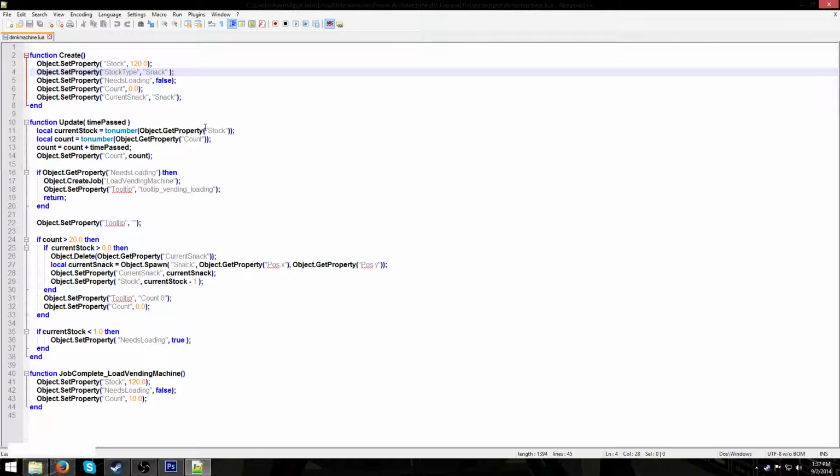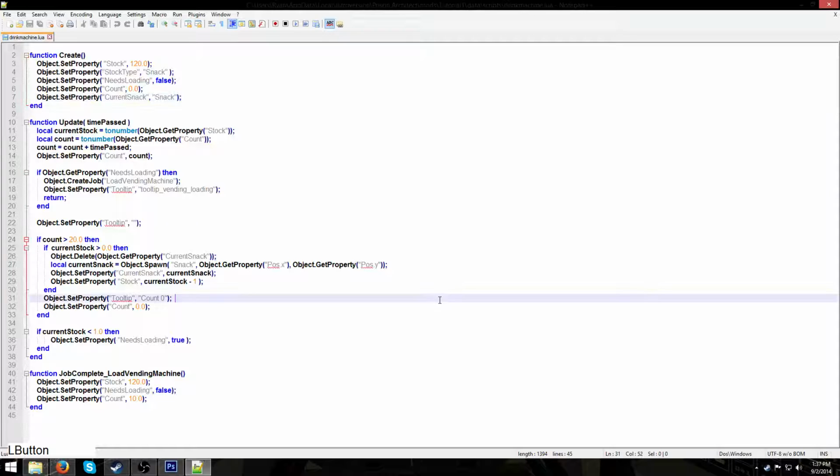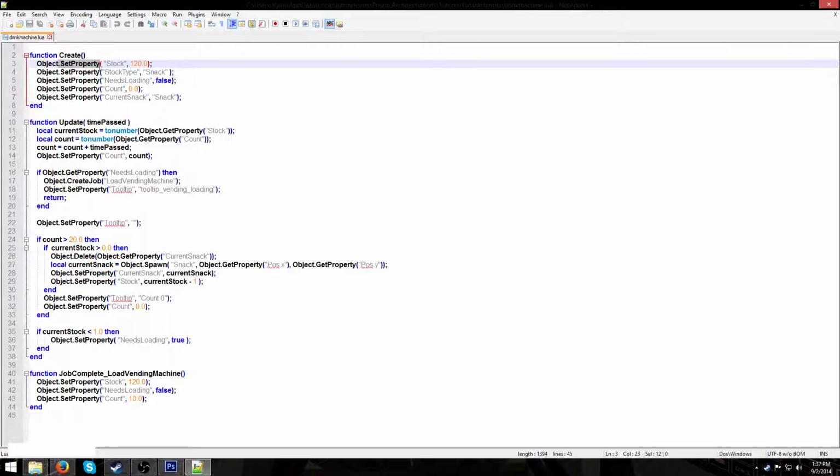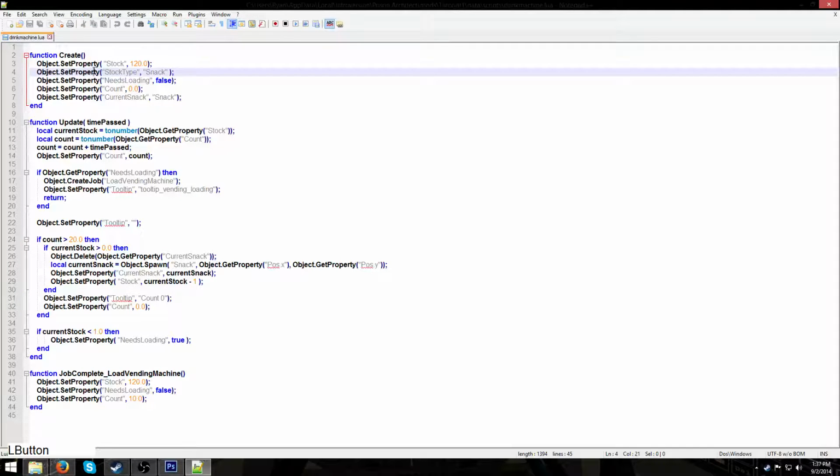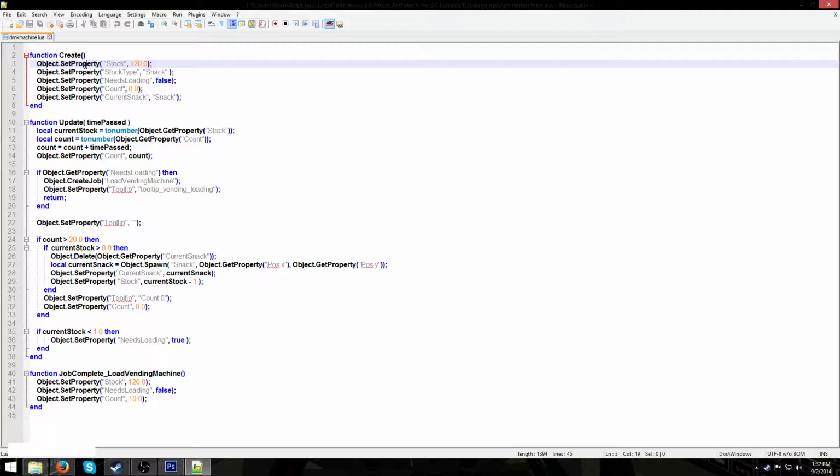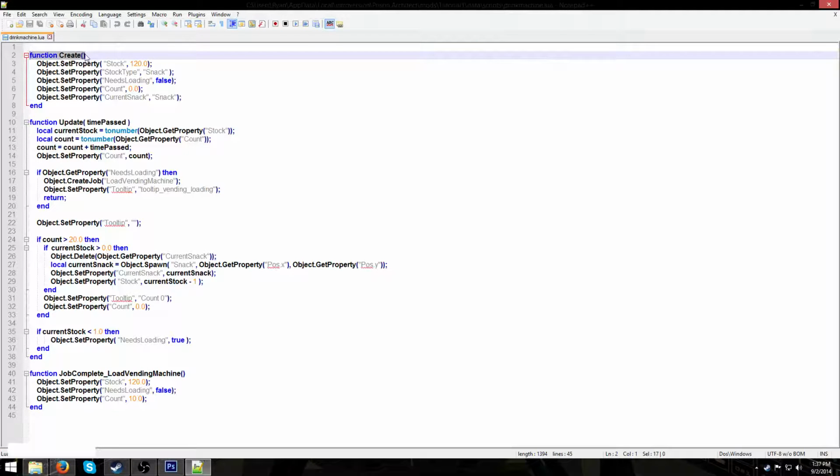So this is a very simple program. I'm not going to go into great details, but some things that you need to know are stuff like set property, and that's essentially to establish a variable, some sort of piece of data that you might need later. And if a property already exists, it will store it into that property. If it doesn't exist, it'll make it exist. So the one thing that you need to note is that function create is required. That's when the item is placed.